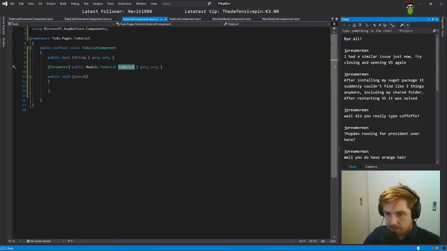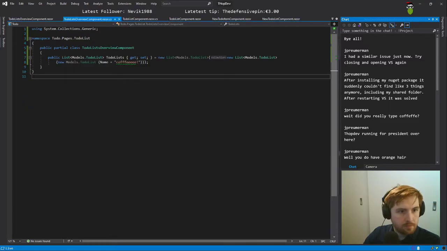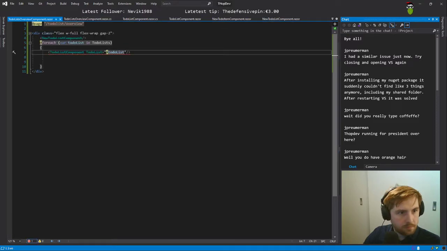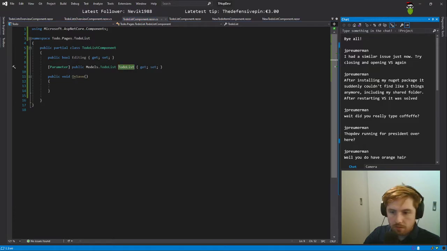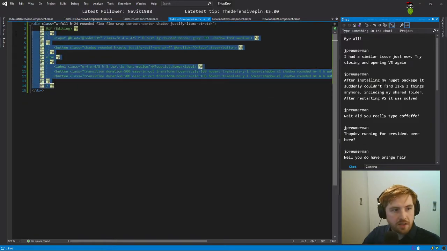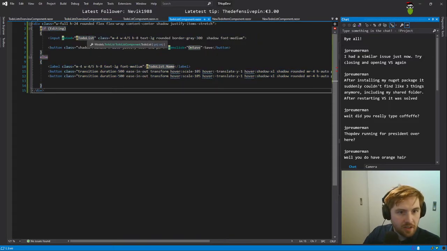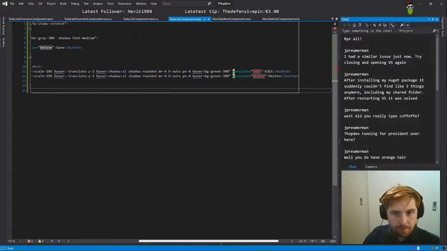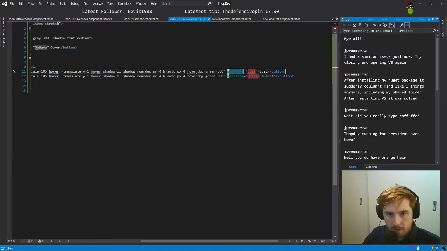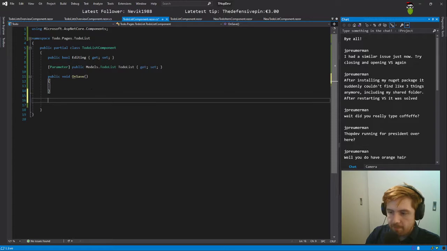To-do list. Of course, I need to go. Oh, that explains a lot. If editing, blah blah blah. Let's create two functions for them. Public void on save.